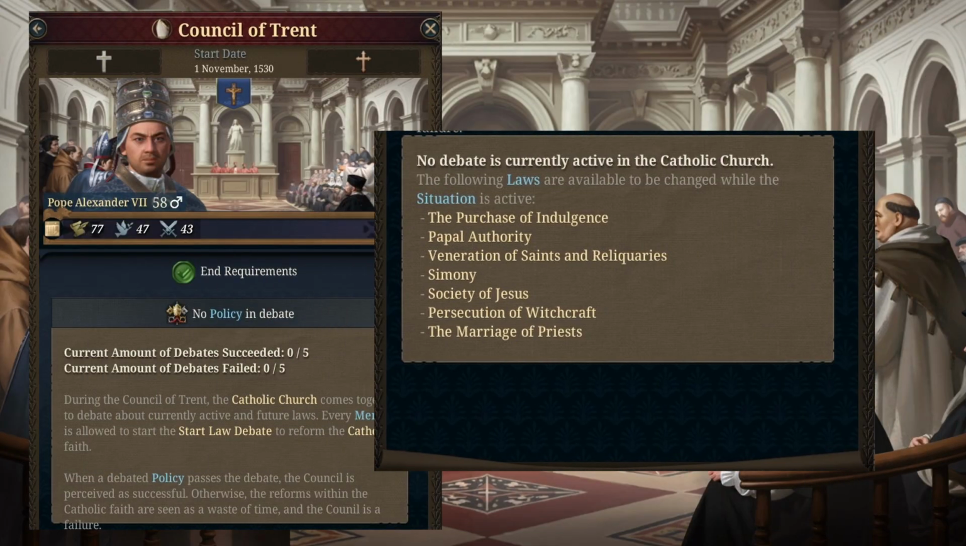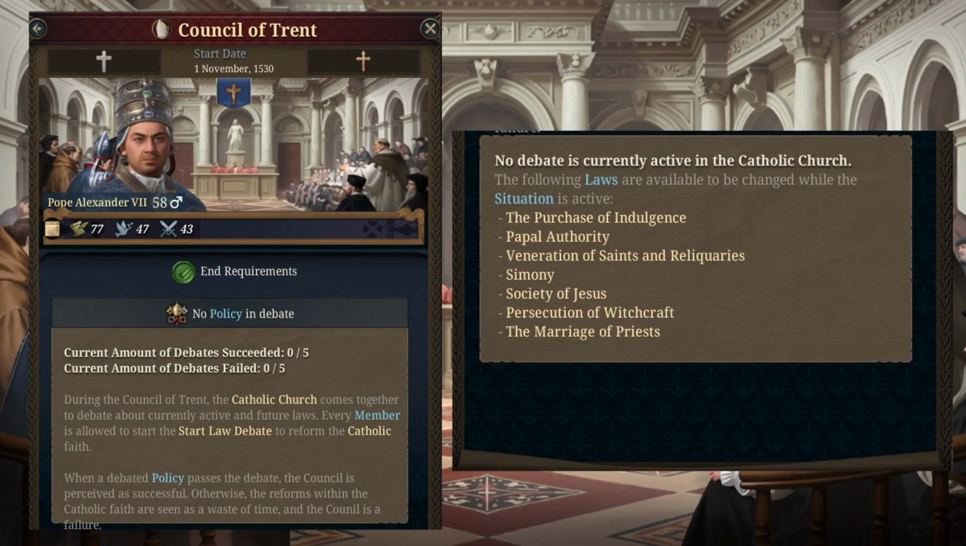So you can see here, the Council of Trent, you've got the kind of two sides again at the top. It looks like that's always present in situations. The Pope is once again here. The end requirements that they'll talk about later on. No policy is currently in debate, but that will change as you go through this. The amount of debates succeeded and failed. So it looks like you've got to get one of these to 5. And then that will either cause this to happen or not happen.